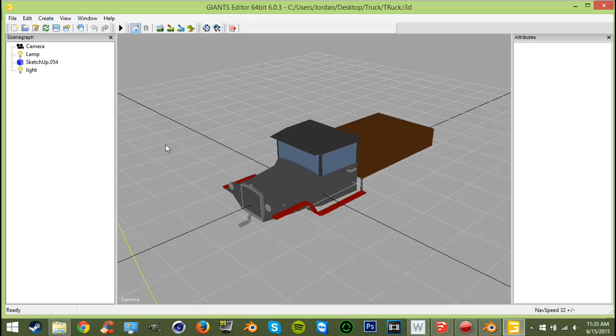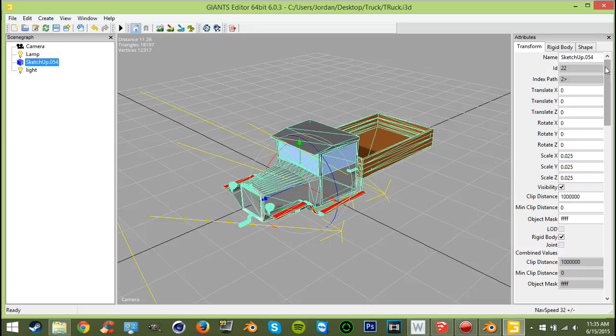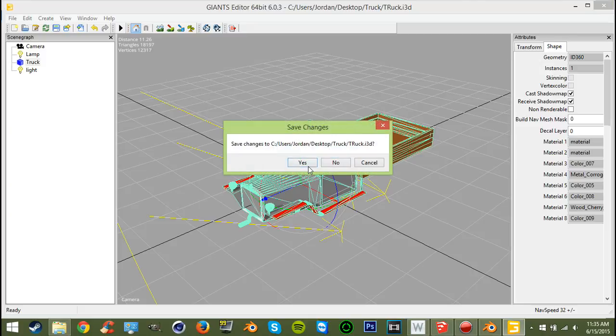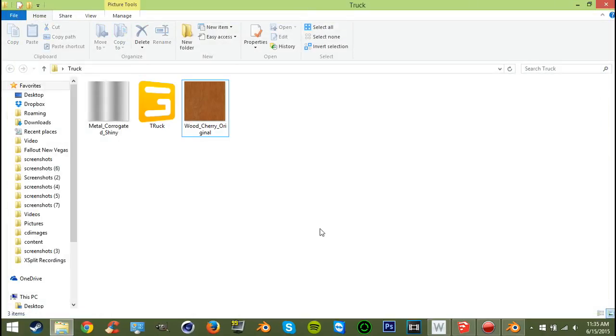Alright. So, obviously it looks super basic right now. I'm just going to name this truck, and I'm going to remove this rigid body stuff. And, okay. Save the changes. And, yeah, so that's going to be for the first part, converting it over.